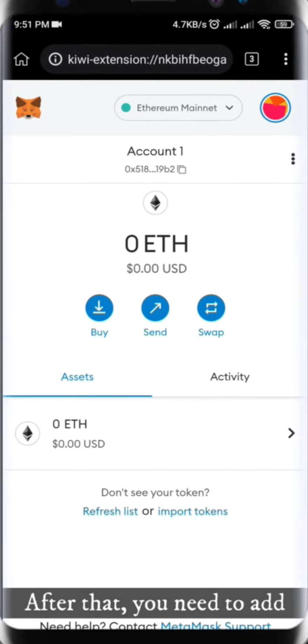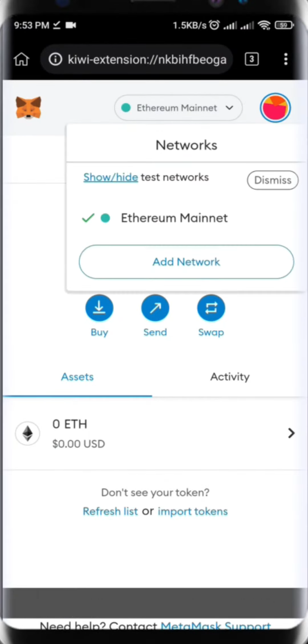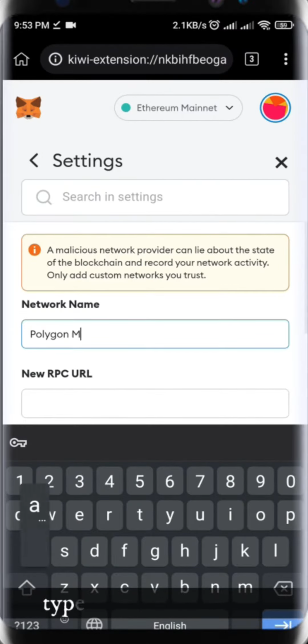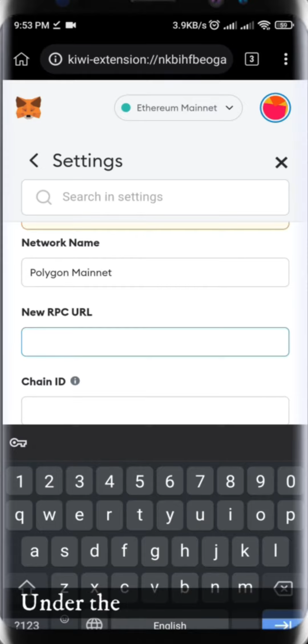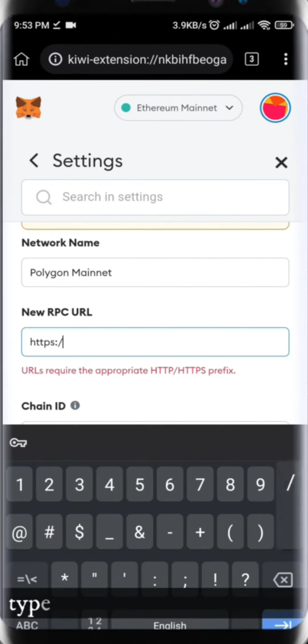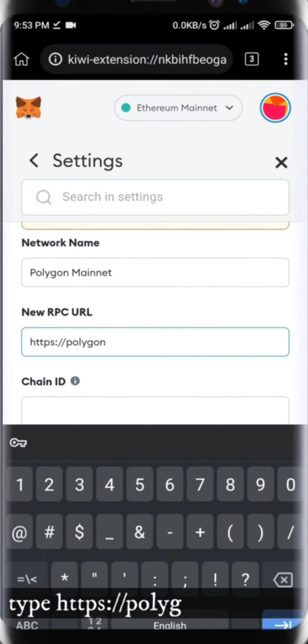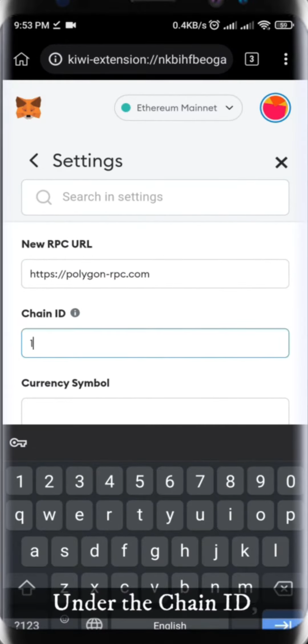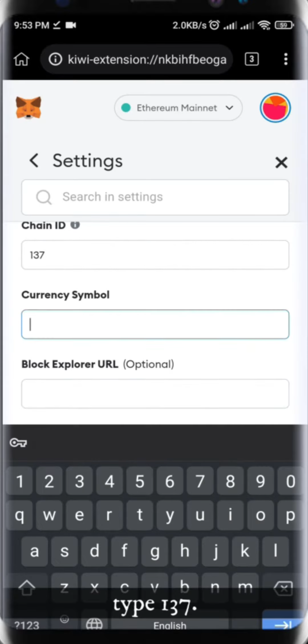After that, you need to add Polygon Mainnet. Go to Ethereum Mainnet and click Add Network. Under the network name, type Polygon Mainnet. Under the new RPC URL, type https://polygon-rpc.com. Under the chain ID, type 137. Under the currency symbol, type Matic.